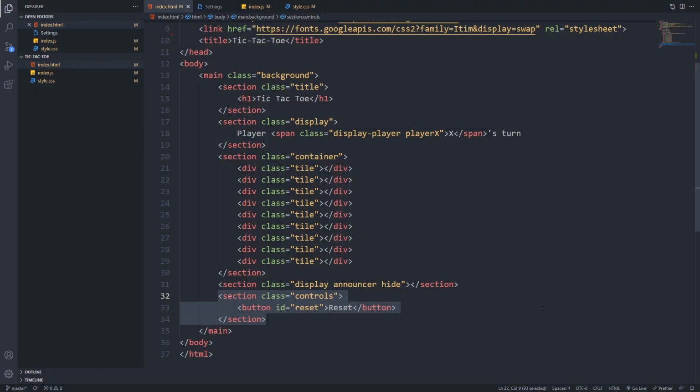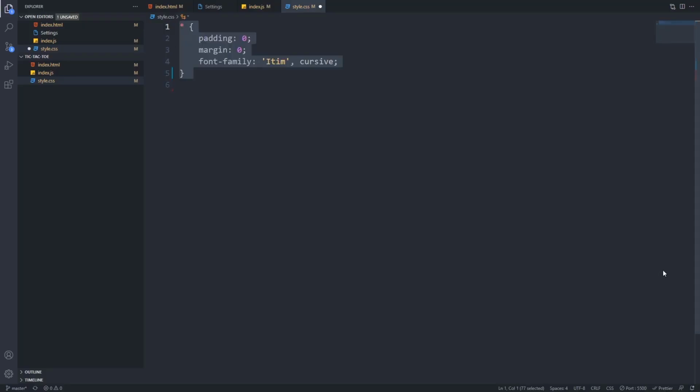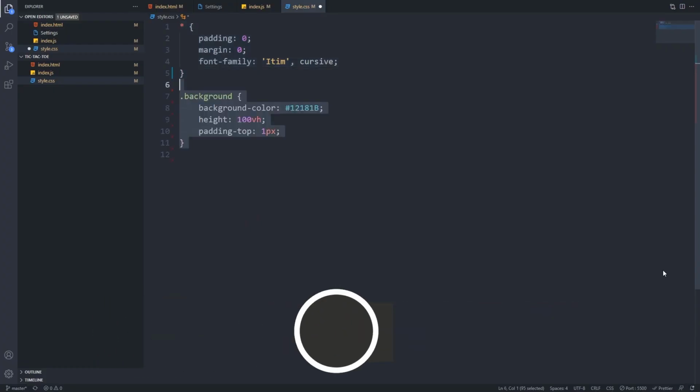Let's open up styles.css and make this game look beautiful. Let's start by removing the browser-defined paddings and margins and set the font for the entire page using the asterisk selector. Now we set the color of the background and set its height to cover all the page and add 1 pixel top padding to avoid margin collapsing.